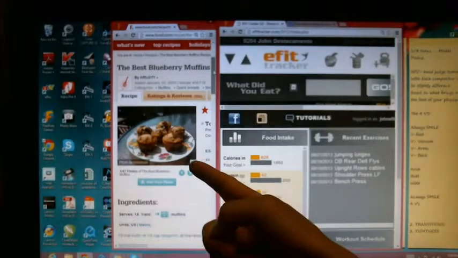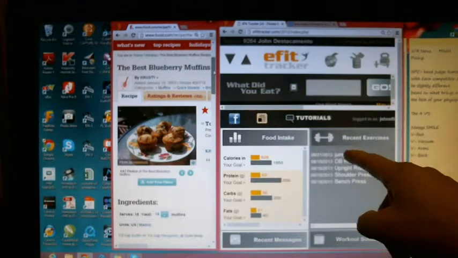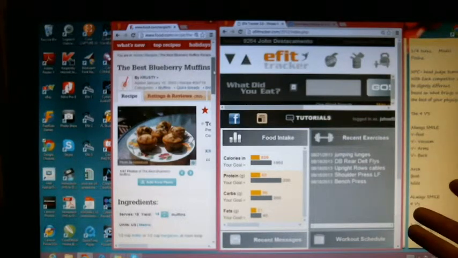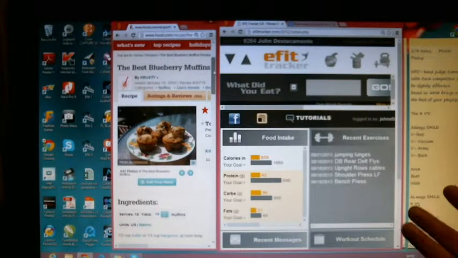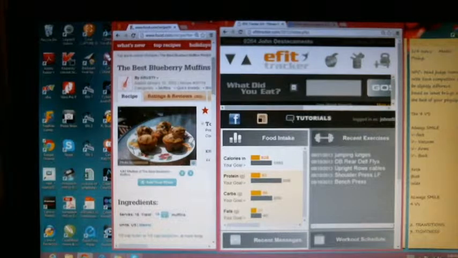So first of all, I grabbed this recipe online. It's called the Best Blueberry Muffins, and I opened up Efit Tracker on my desktop computer. For this type of task, you do want to use a big screen computer, not your tablet or phone, although Efit Tracker does work on your phone and your tablet. So when we have both of these applications open side by side, it's easier to navigate.